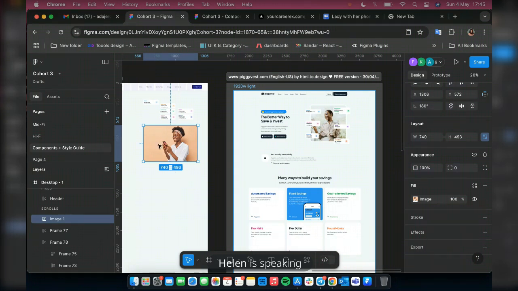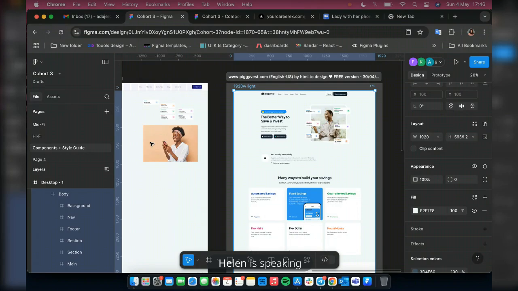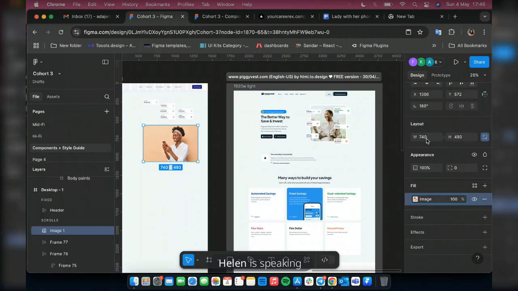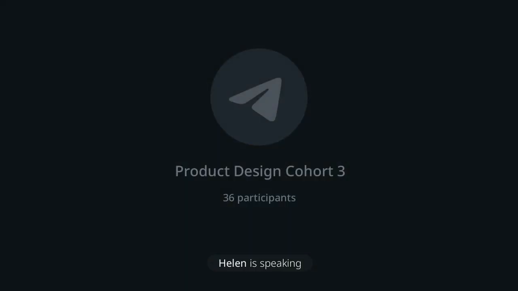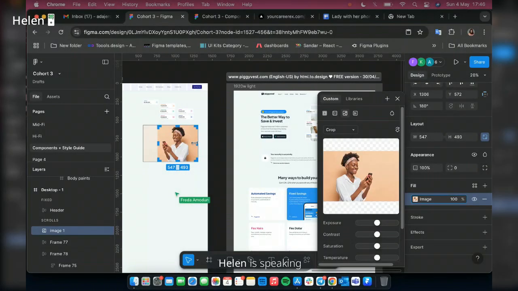The width is longer than the height, so I want to crop this image to go from this edge to this edge, just only her. What I'm going to do now is click on the image, click on this drop down here, and come to crop. Once I crop this image, I'll just hold my keyboard and drag this to this point, and this to this edge here.